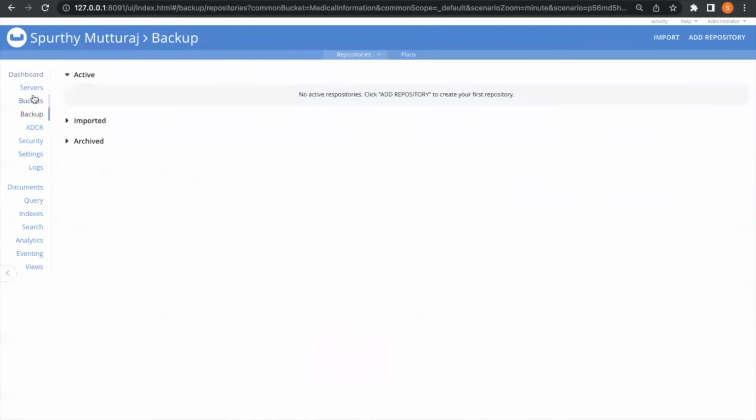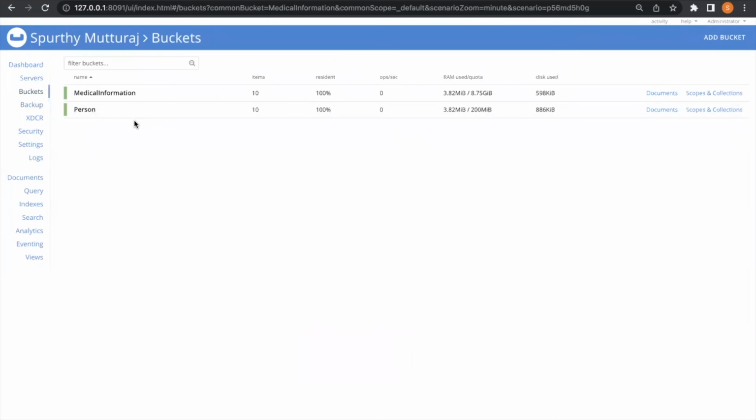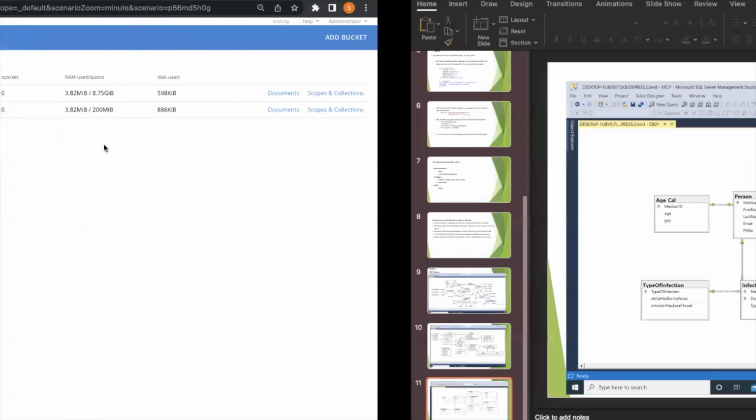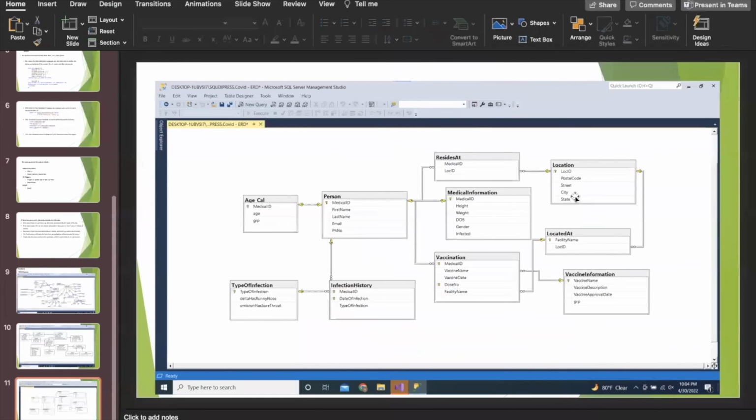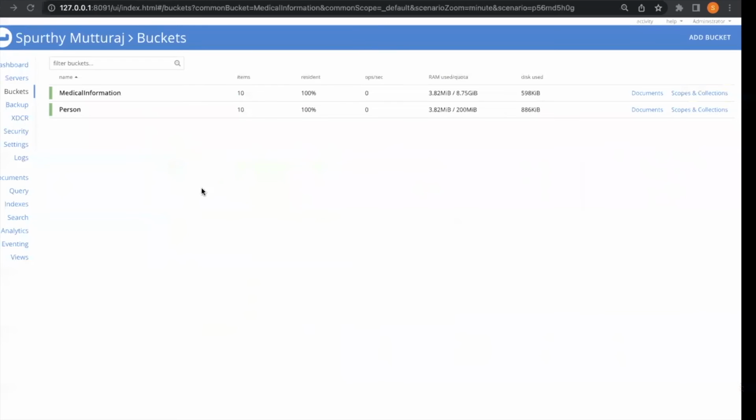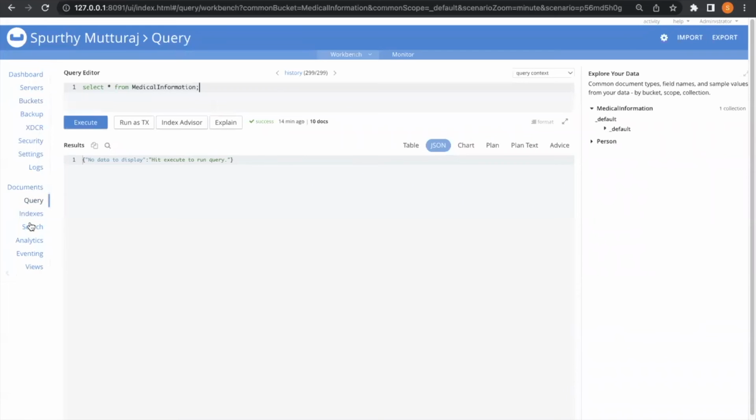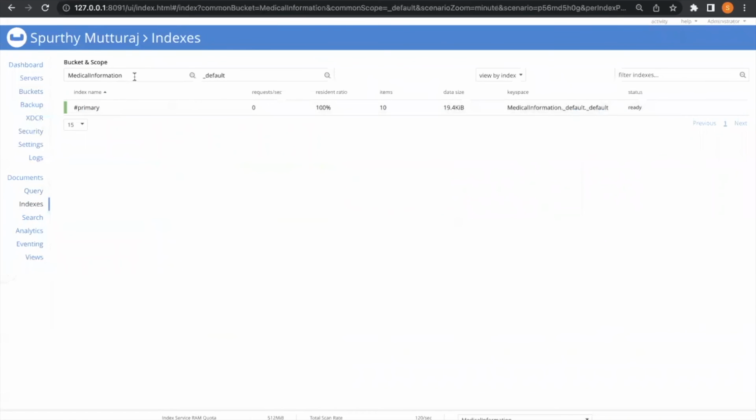Coming to the buckets that I've used for my NoSQL implementation are the person bucket and the medical information bucket. I will go back to the ER diagram of my RDBMS project and show which two tables have been nested in these two buckets. In the person bucket, the location has been nested, and in the medical information table, vaccination has been nested. Indexes have been created on both these buckets.